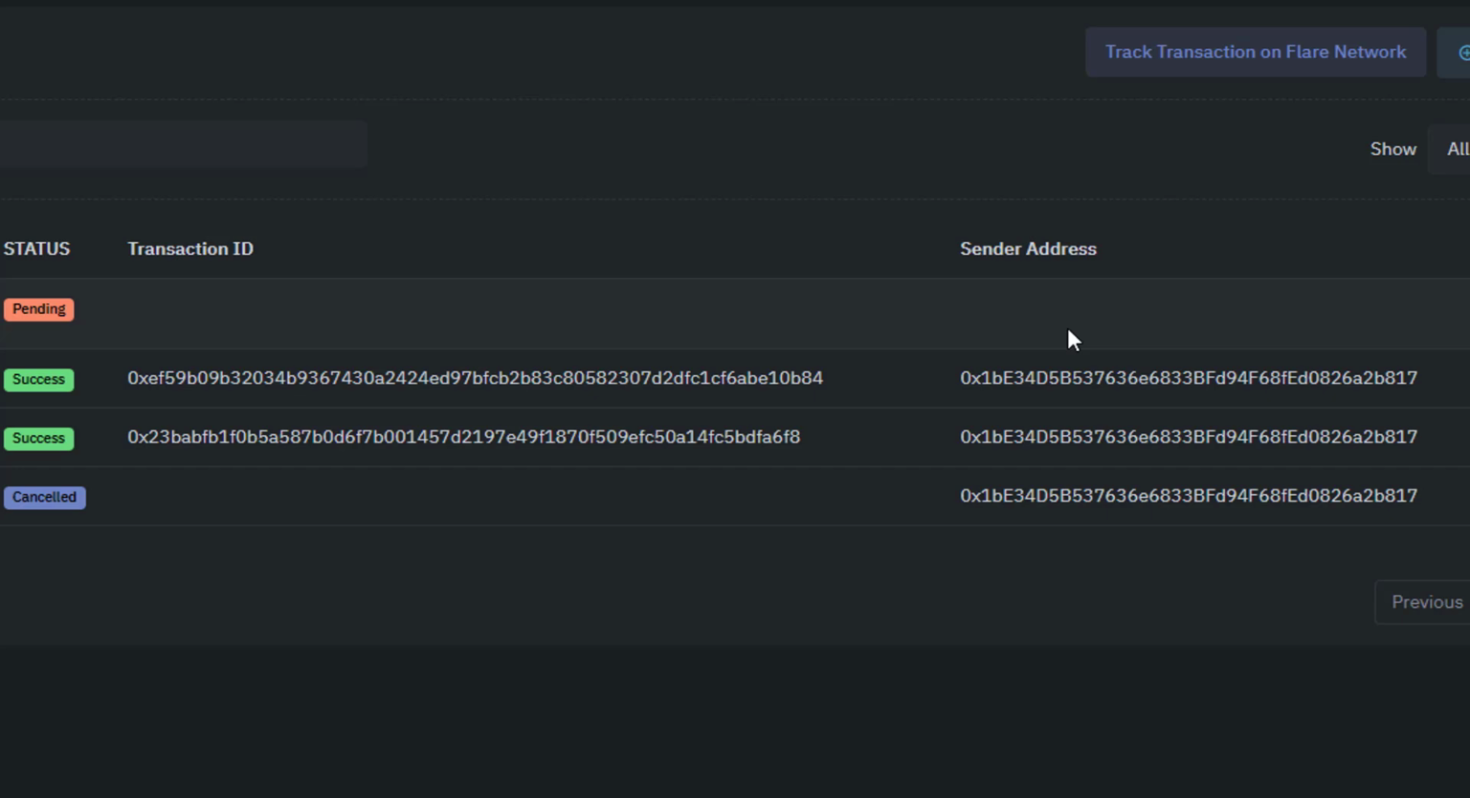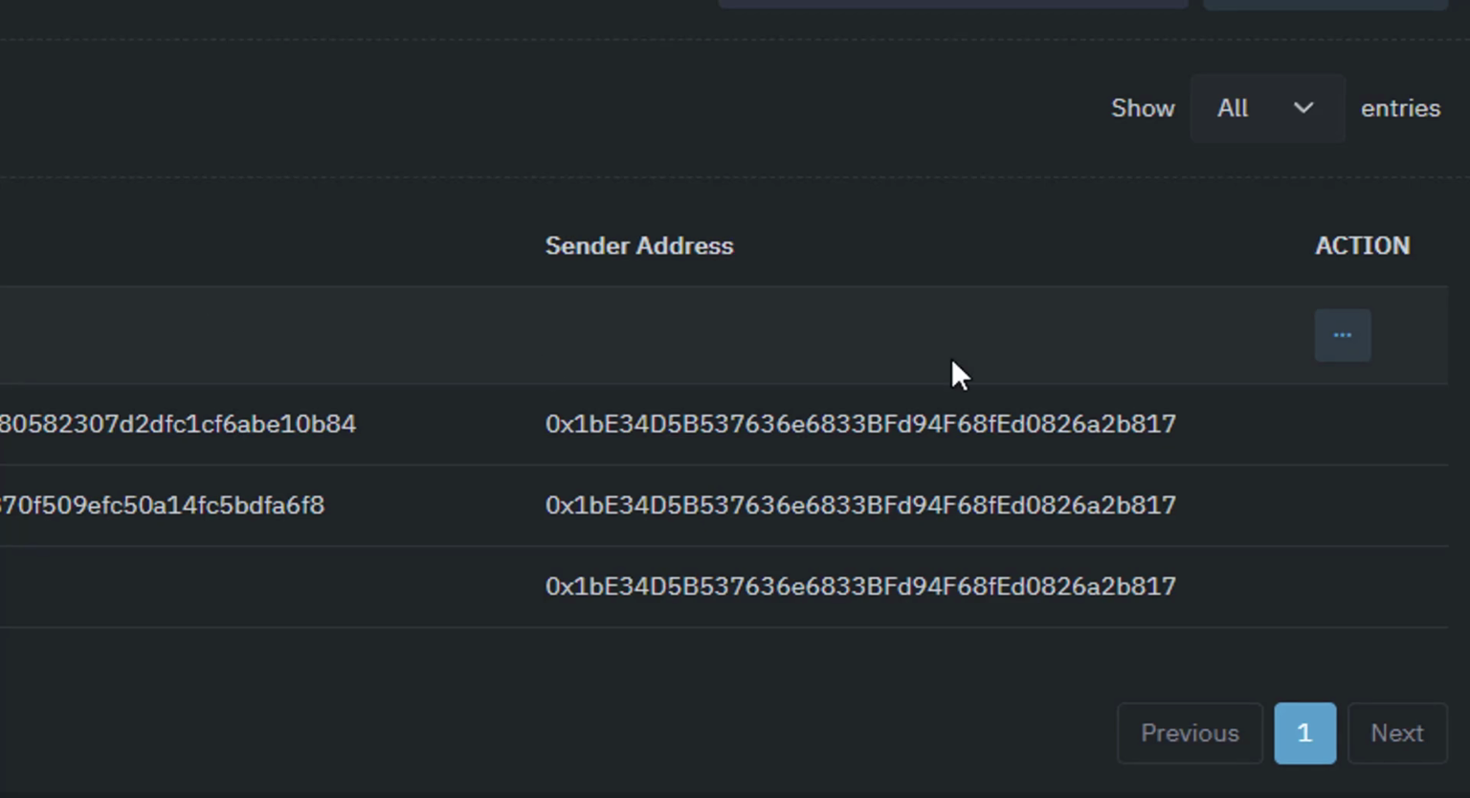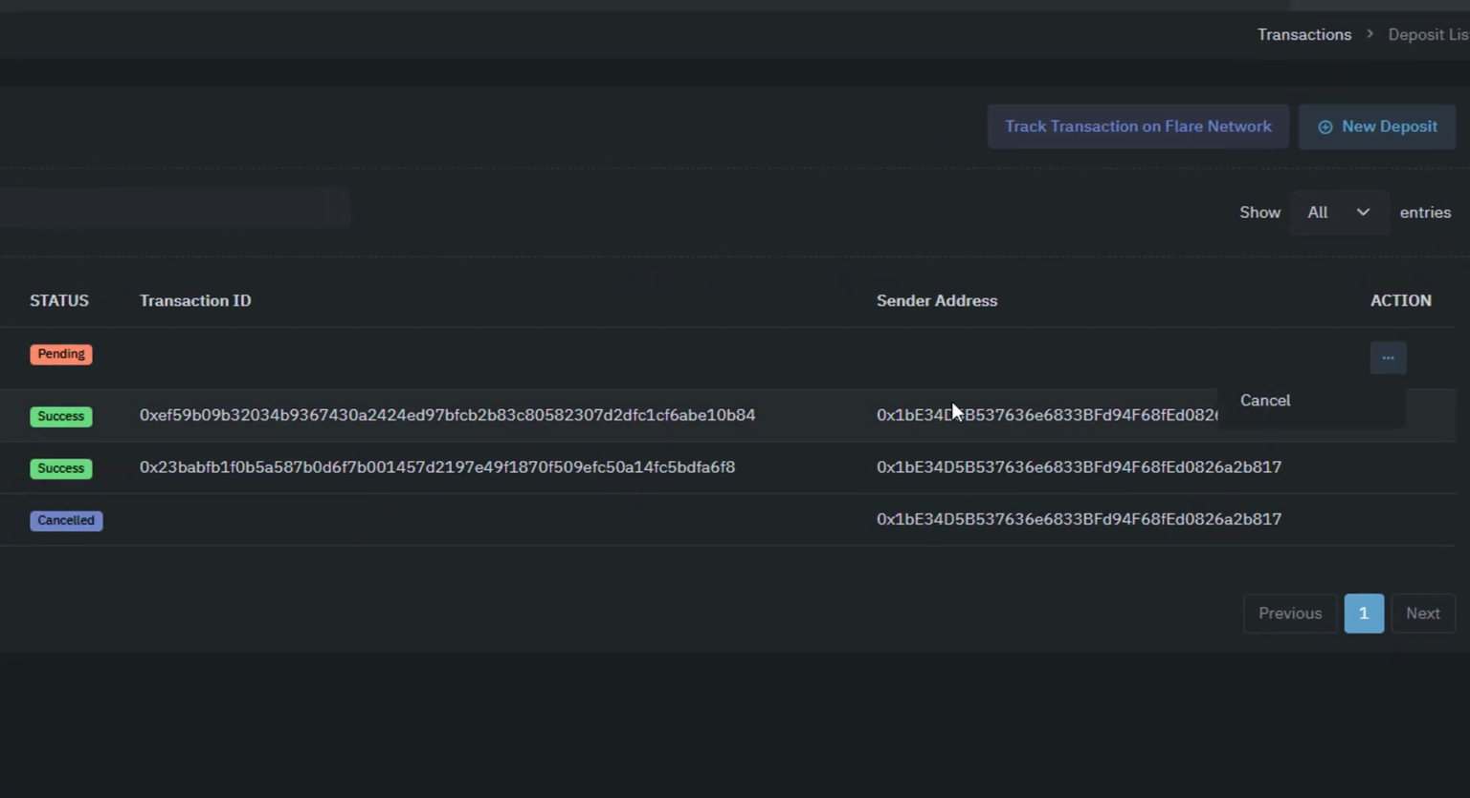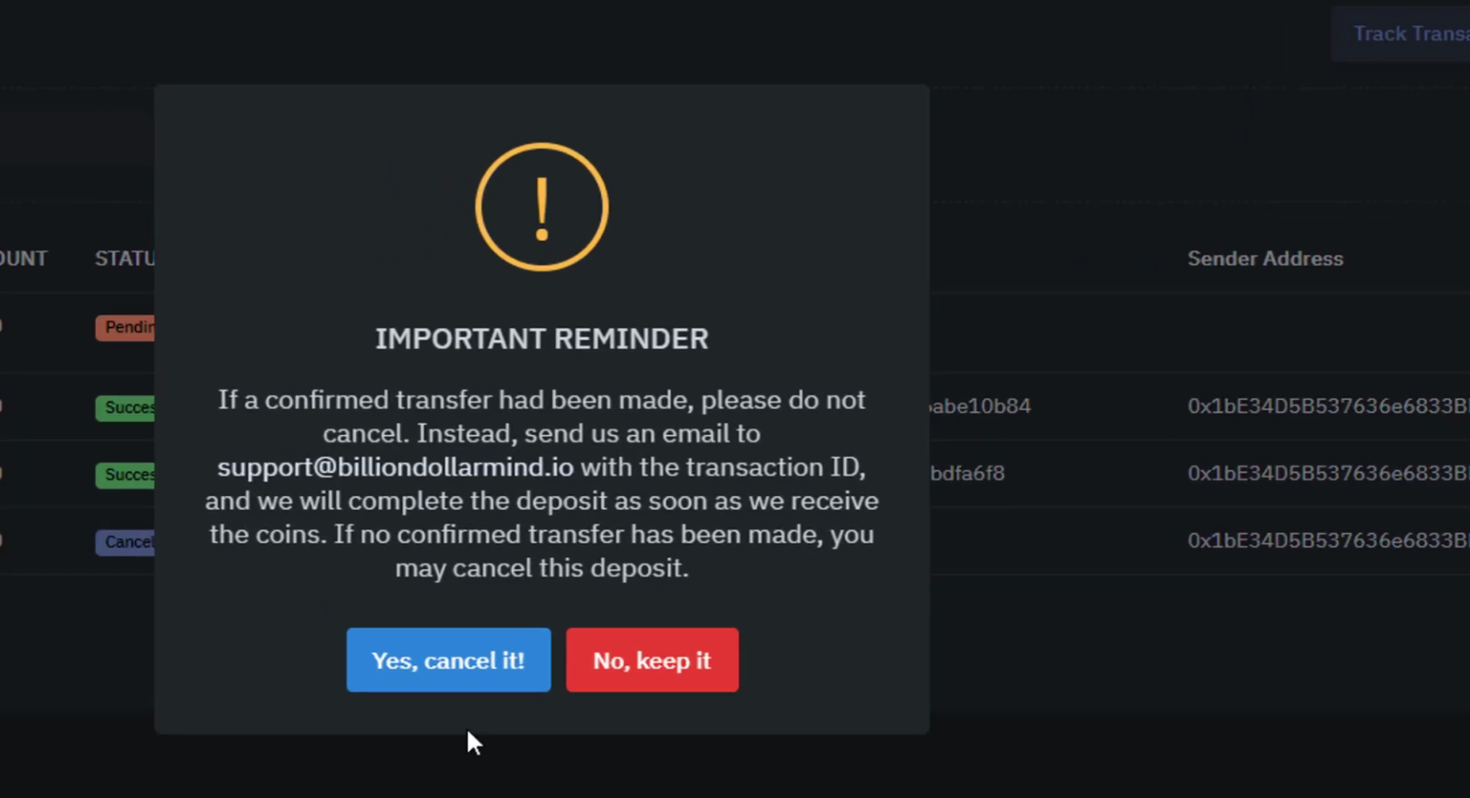Now, if you can see that you have funds that left your wallet, but it's still showing pending, then we need to know. Come into the Telegram room for right now and let us know. All right. So what I'm going to do now is hit the down arrow and cancel this transaction.